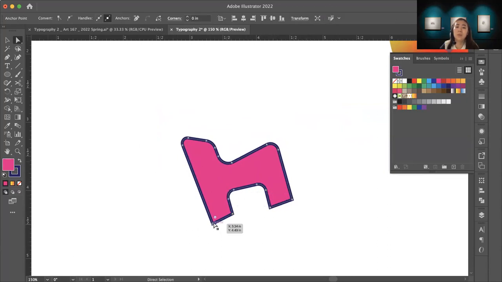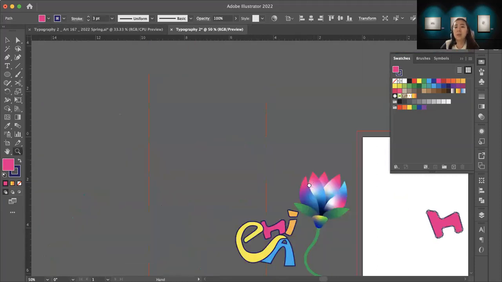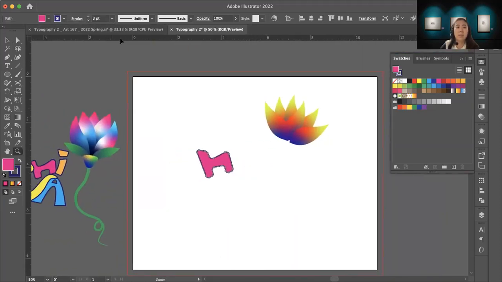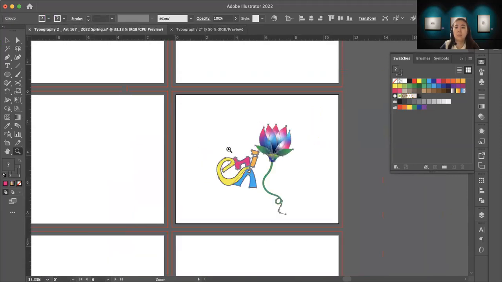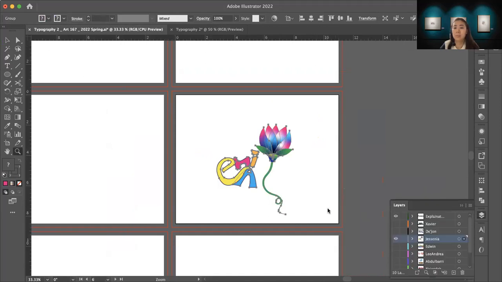It was so cute. Like this. And then to make the stroke, just click this stroke color and then add the stroke color and change the stroke thickness. That's it. Thank you. You're welcome.